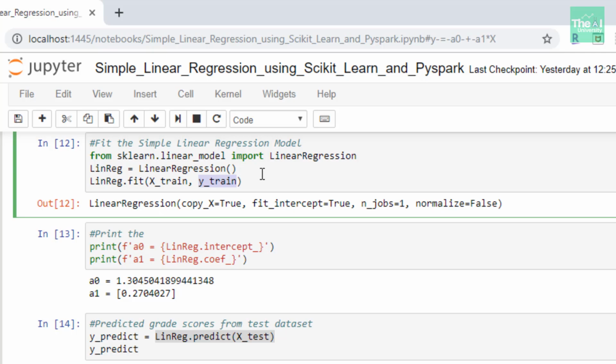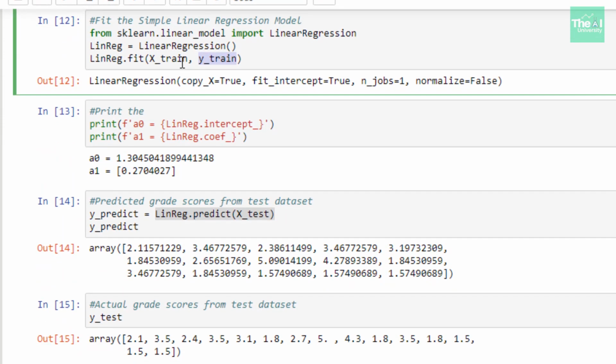When we execute this cell, we instruct our simple linear regression model to fit on the training data so that it can predict the grades based on the independent variable, time to study. So folks, if you remember, our simple linear regression equation was y equals a0 plus a1 times x, where a0 was the intercept or constant and a1 was the coefficient.